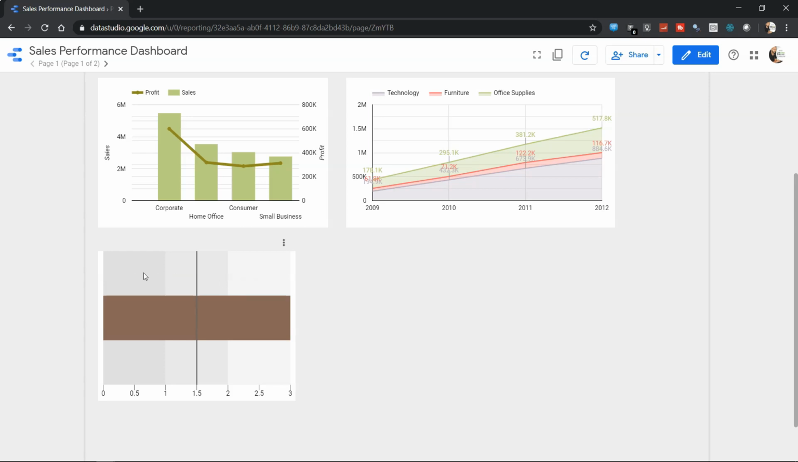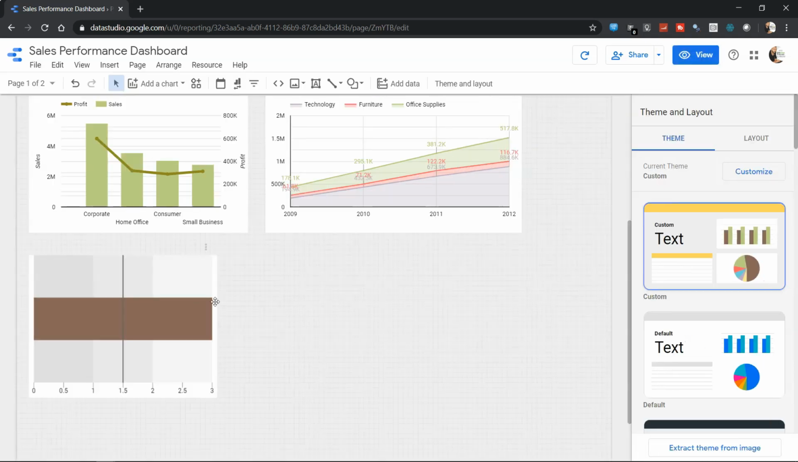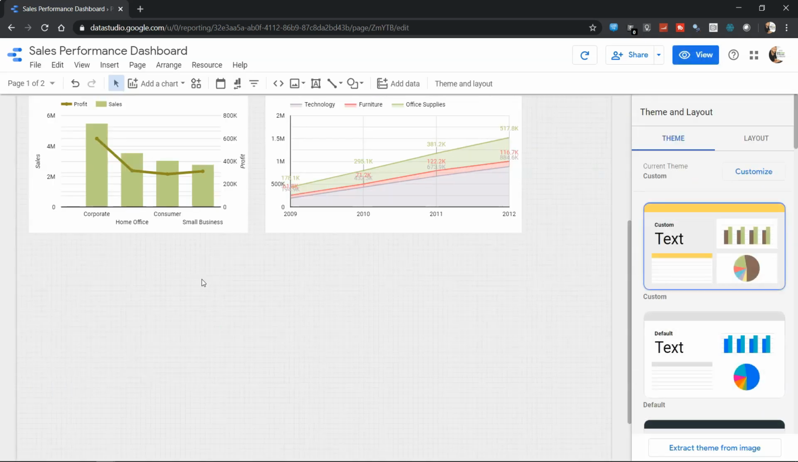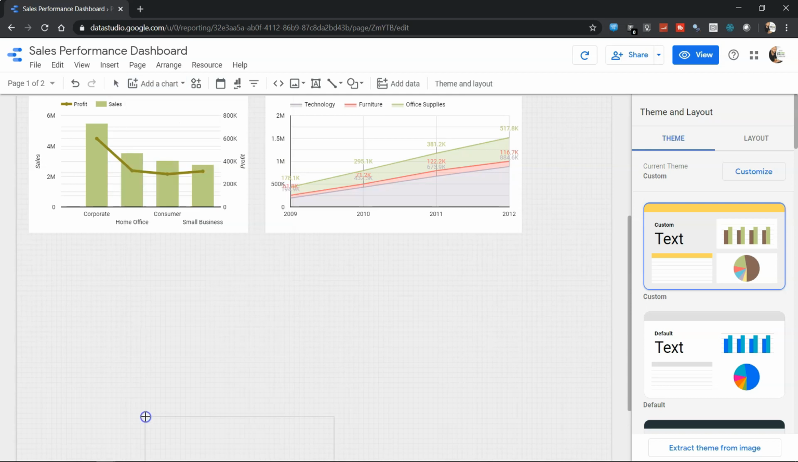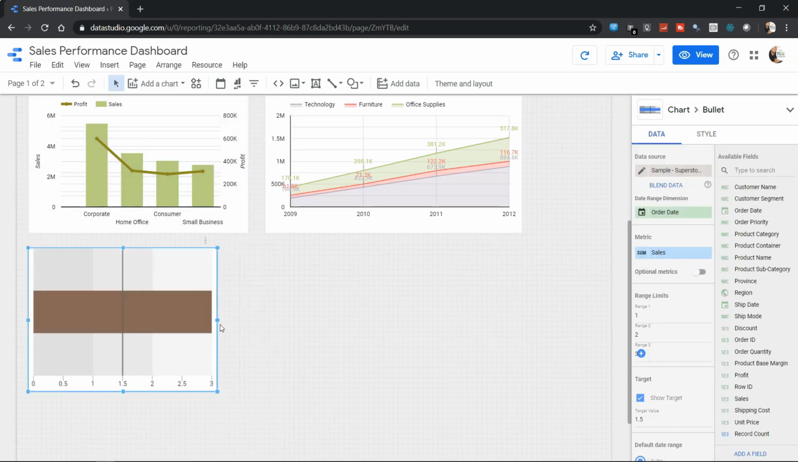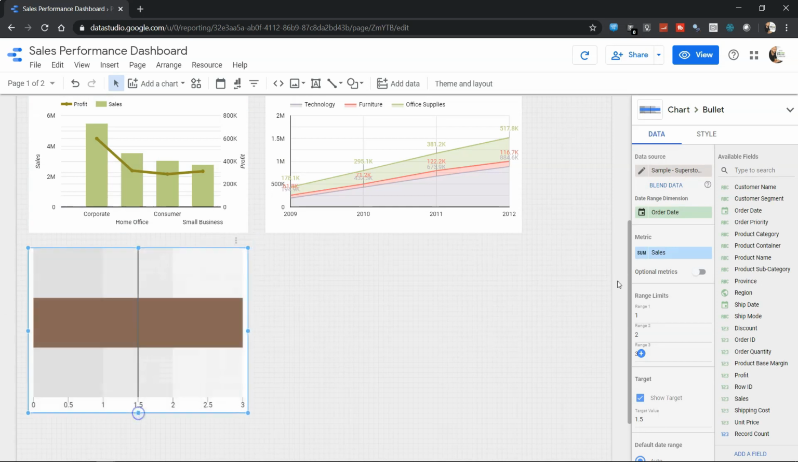And these gray areas, if you can see, the dark gray is basically the first target, this is the second target, the medium dark gray, and the very light gray is basically your third target. So all of these settings you need to do to create the bullet chart. Let's see very quickly how we can do that. I'll come outside of the edit mode. First of all, I'll select and delete this chart so that we can create it from scratch. Now if I select the bullet chart from here, it will create the default bullet chart for me. This default bullet chart is based on the sales, as you can see in the metric.